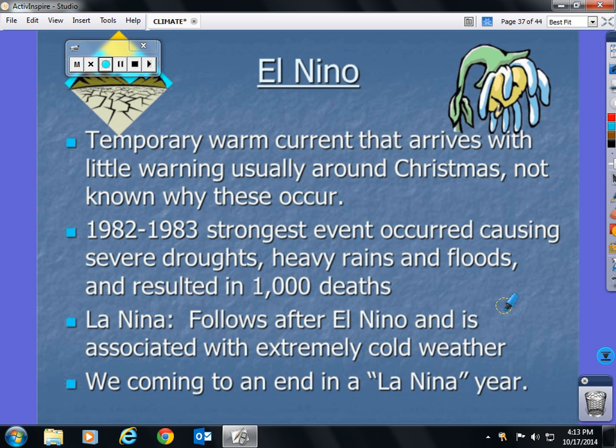La Nina is the year that follows it. And so actually we are coming out of La Nina. So it was actually more than a year ago for El Nino. La Nina is the exact opposite. So it's extremely cold weather that you're not used to. Maybe that winter we had last year is a result of La Nina.